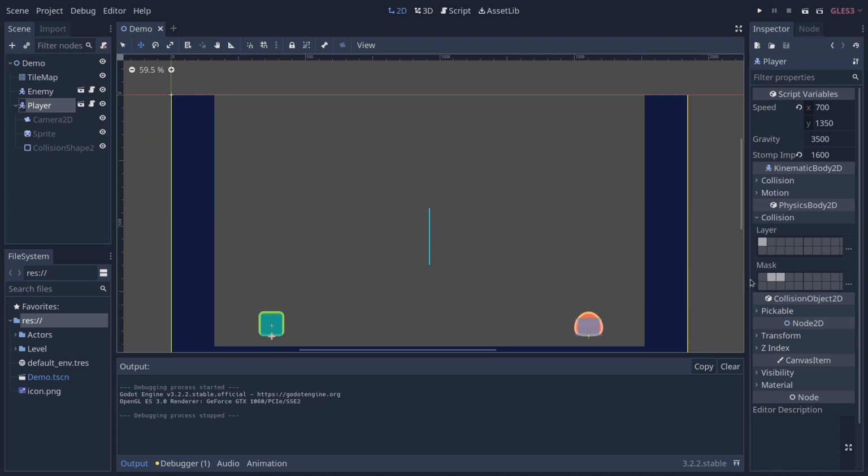The player is set to be on collision layer 1. It masks the enemy that's on collision layer 2, and layer 3 is the environment. The enemy is on layer 2. So there you go, you can collide with the enemy thanks to that.